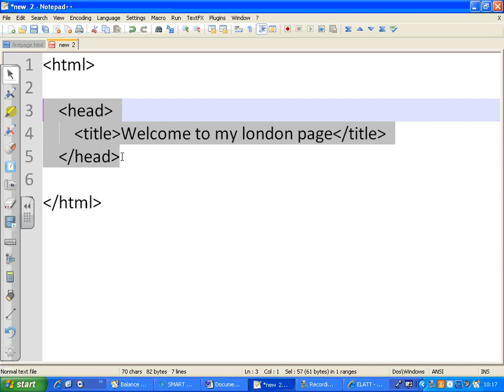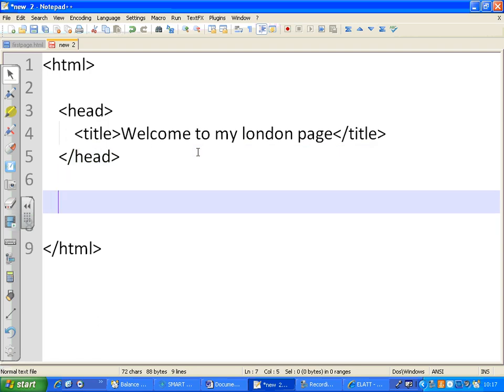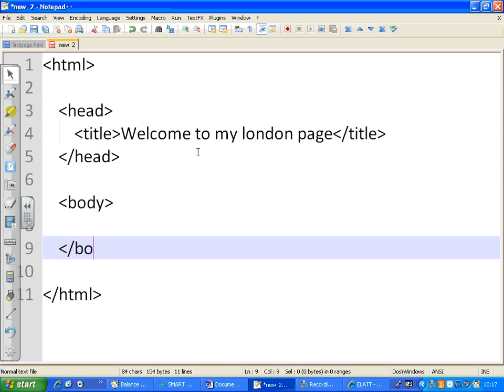Once you finish your head, click outside your head closing pair, hit enter to create some space to organize our HTML contents, and start writing your body tag. So let me write the opening pair of body, the closing pair of body, and you can see the semantic basic structure.